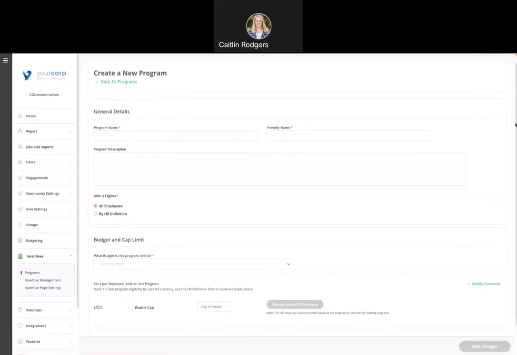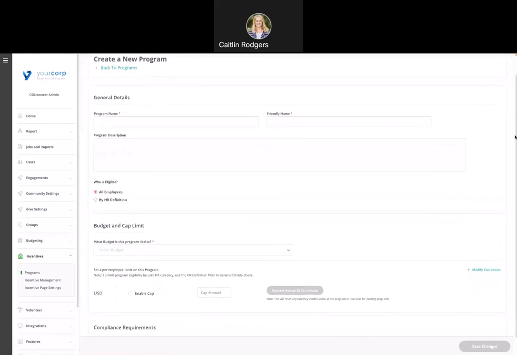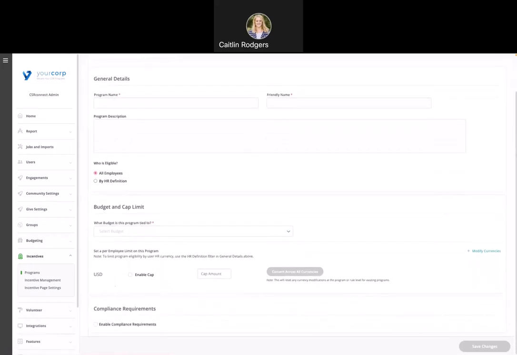You can give your program a name. You can also give it a friendly name that'll display to your users, and then a description. You'll determine who's eligible for the program. You'll determine which budget the program is tied to, and then you can set a per employee limit on this program. If you use currencies, don't forget to convert across all your currencies and ensure that the correct ones are selected. If you have compliance requirements, you can also enable those here.